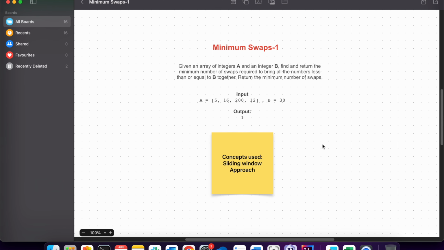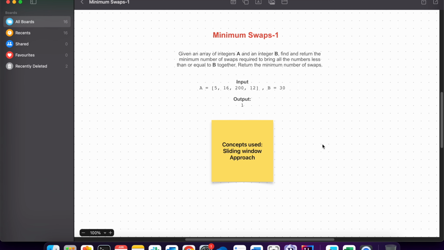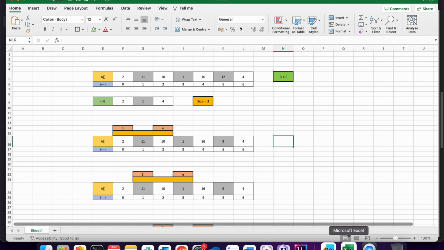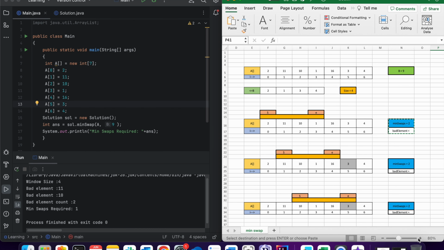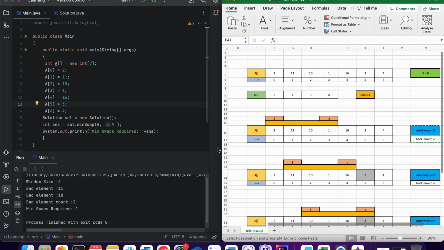To solve this problem we'll be using the sliding window concept. Let's see through an example how we are going to approach this problem, and how we would be approaching this by code. Here on the left hand you have the code, and on the right hand you have the approach.